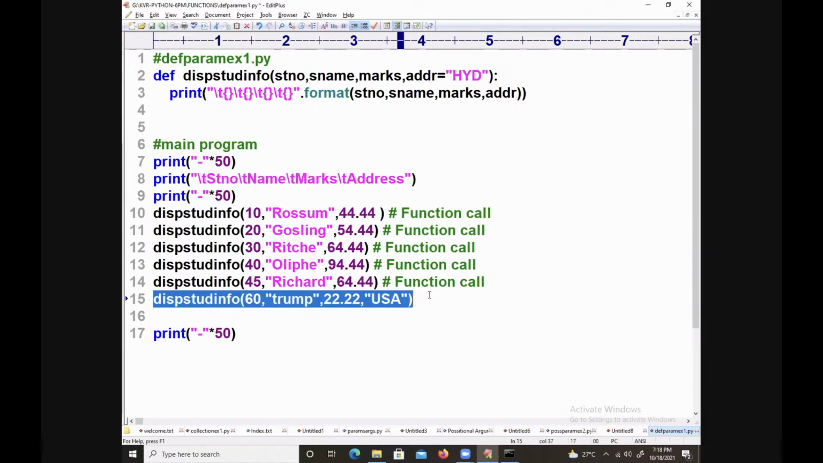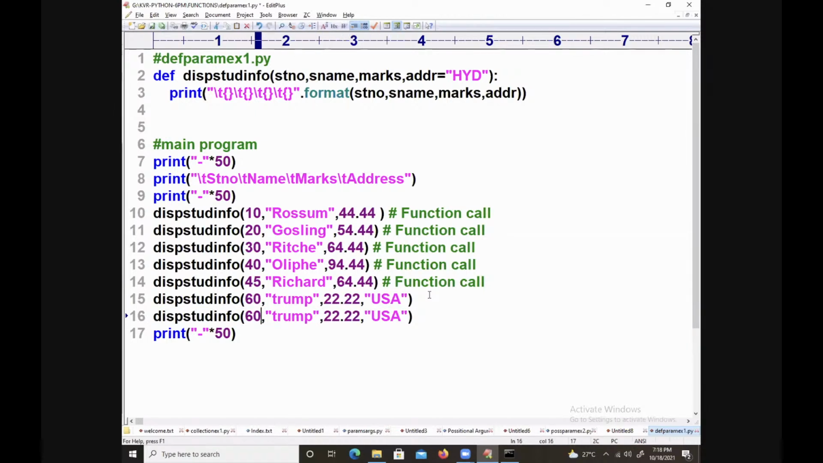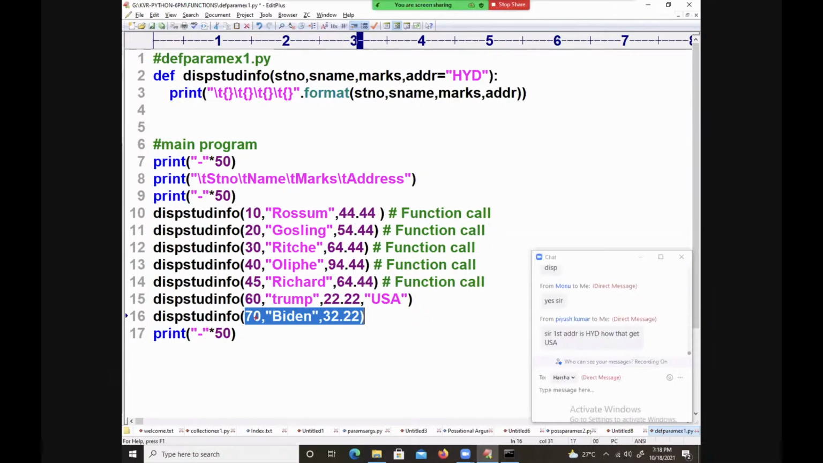Display student info, the number is 70, and I am writing here the name Biden, with marks, suppose something like 32.22. He is not living in USA. For example, assume that he is living in Hyderabad only. Immediately what is happening? Three values are there. First is passing to number, next is passing to name, and next is passing to marks only. And what is not there? Address is not passing. So what is the value of address? The default value will become the address. Are you getting this?